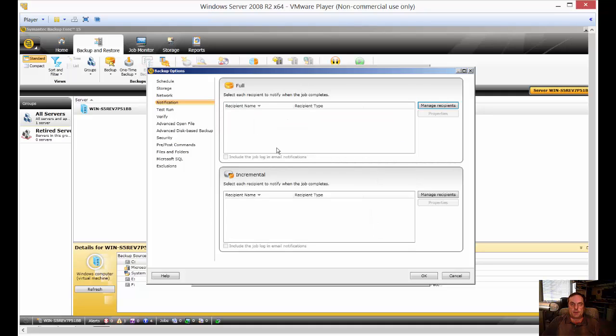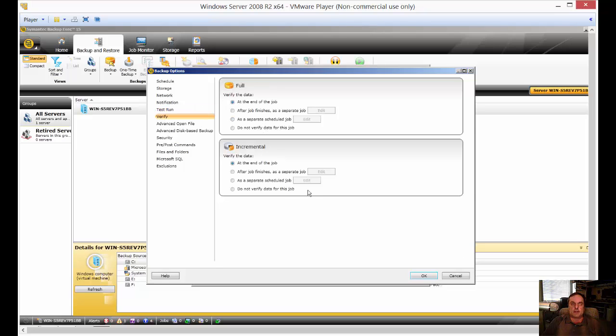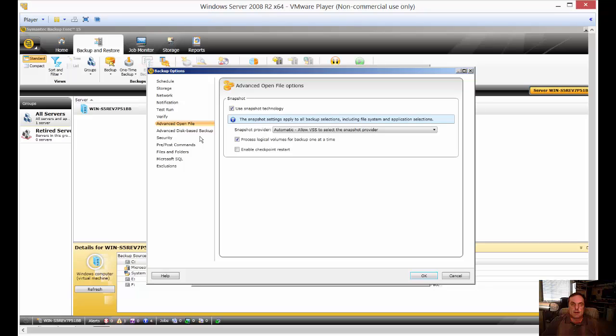All right, after you've added your recipients, you'll see the name in the list. You'll check those boxes, and then you'll move on to the next one. You can also do a test run where it'll run through everything and see if it gives any errors before you actually run it. Verified verifies the data after the backup's run. I tend to not do this because it takes so much time that the backup job will never end by the time it's time to run again the next time.